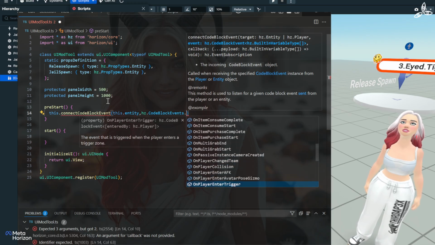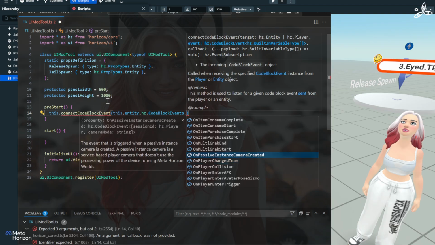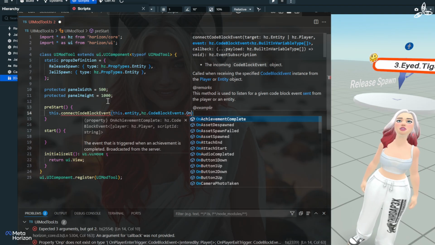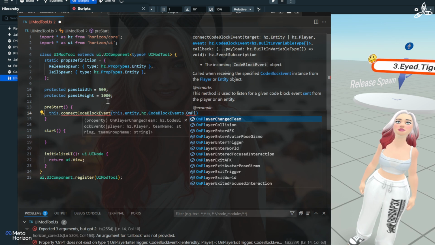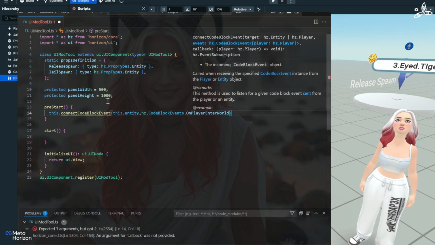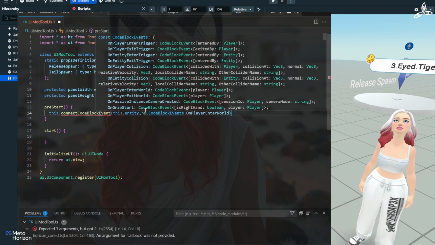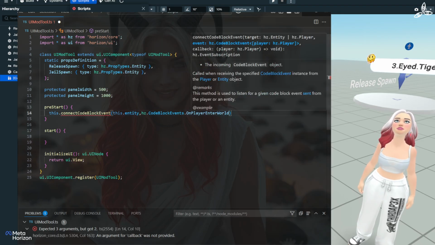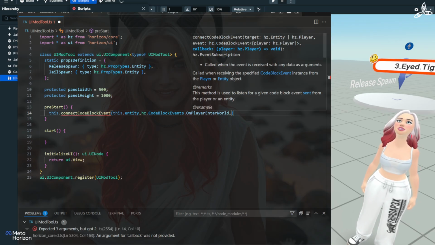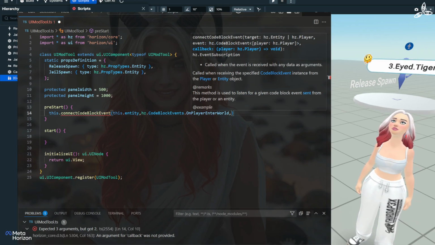You've got some new things, some new items that you may not have seen, but this is a great list to see what events you can actually fire. But what we're after specifically is OnPlayerEnterWorld. Yeah, that's good. Perfect. Okay, so that's saying we're firing against this entity. We are doing it against the type of OnPlayerEnterWorld.